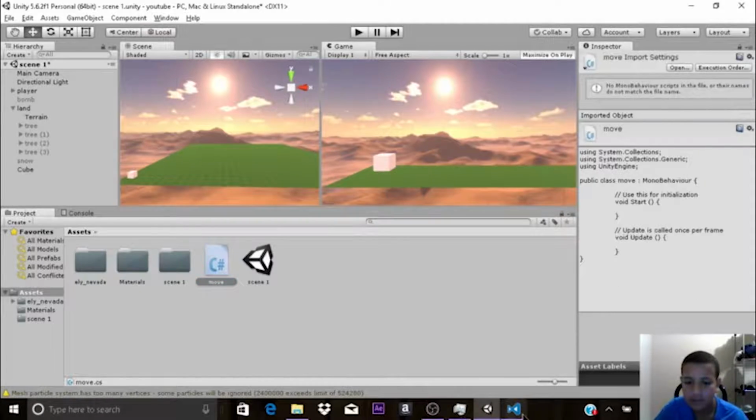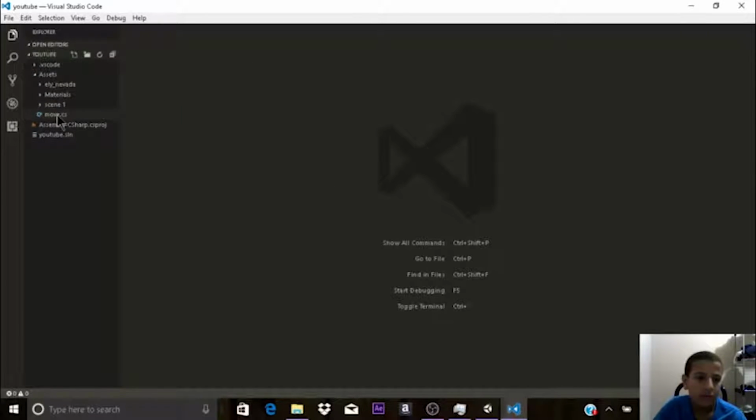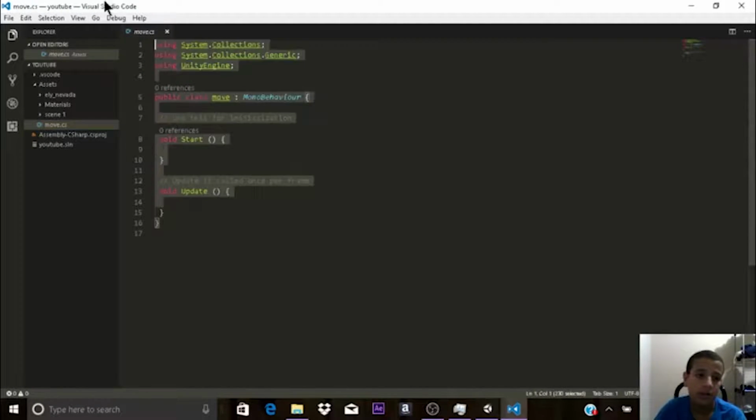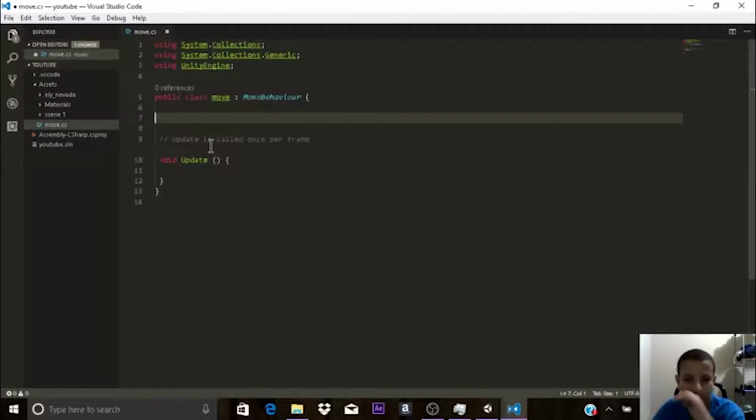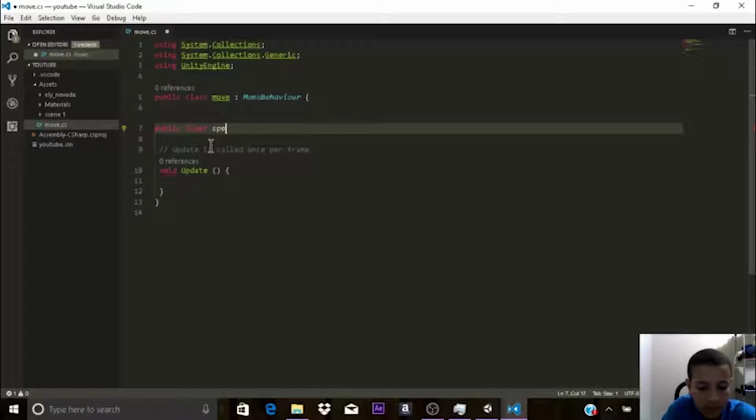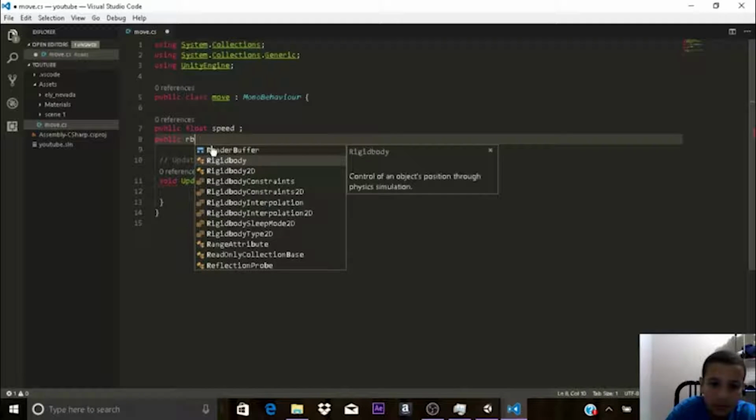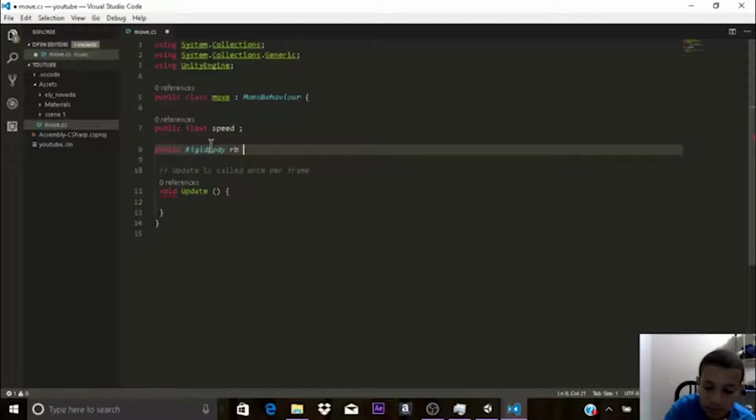When you open move.cs, it'll look something like this. I'm using Visual Studio. So first thing you're going to want to do is delete this reference here, and then you're going to want to type public float speed, and then go ahead and type public Rigidbody, and call it rb, and bam.